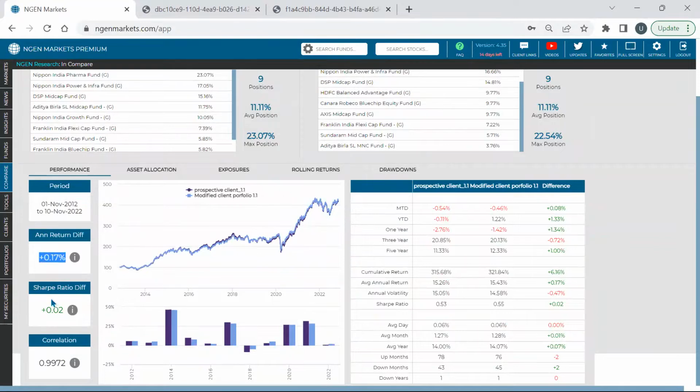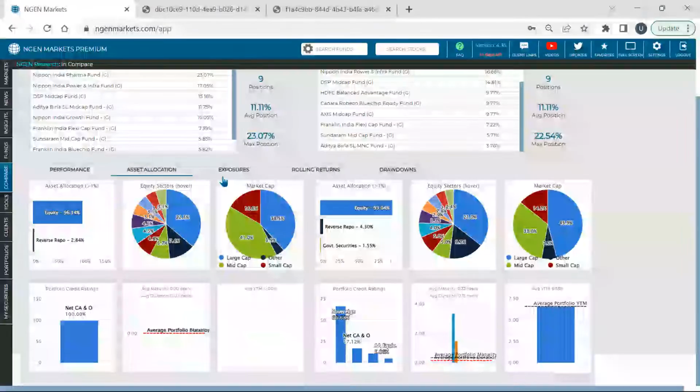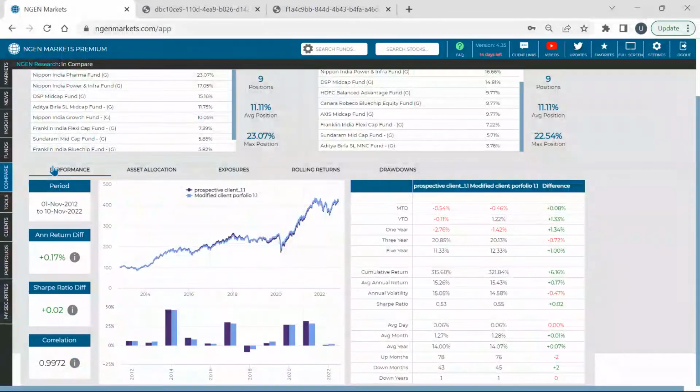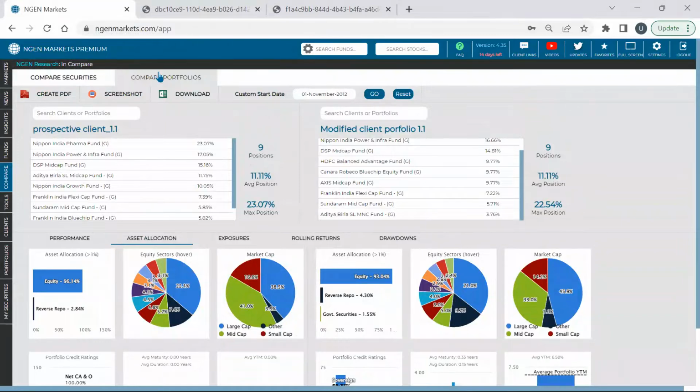You can actually see the annual return difference, the Sharpe ratio difference, and even the difference between the asset allocation and all. So it gives us a proper idea that if we make these changes, what kind of changes we are having on a performance level, and even on an asset allocation level. So this is another great use case you can use to compare portfolios one by one on a side by side basis.